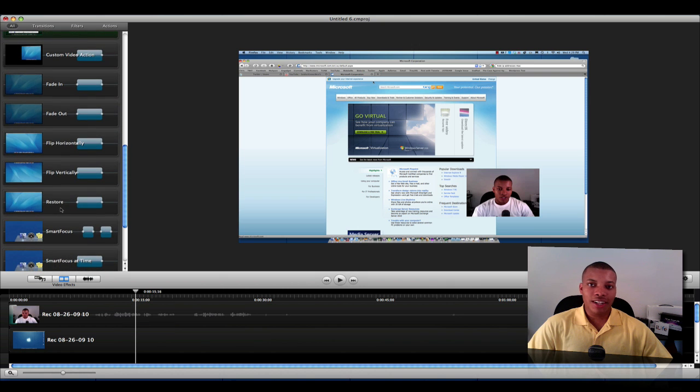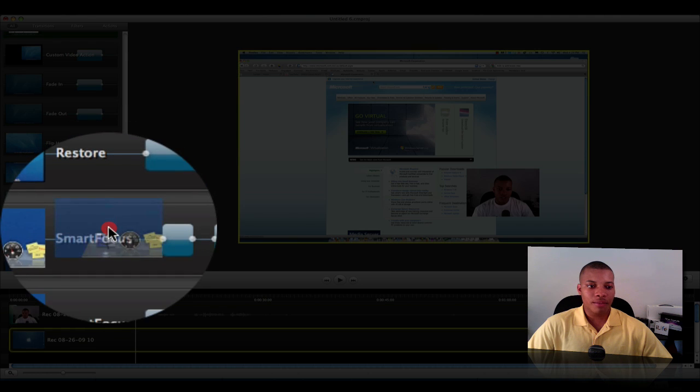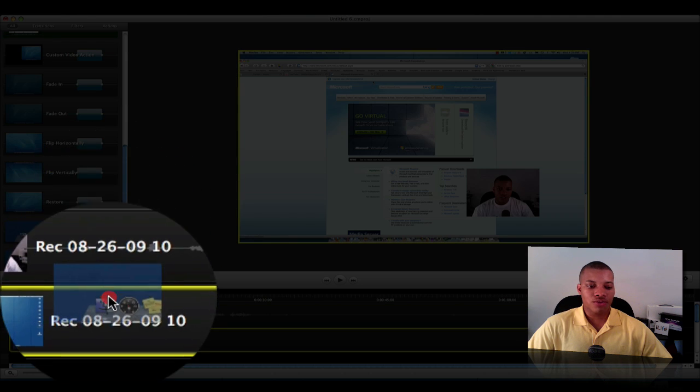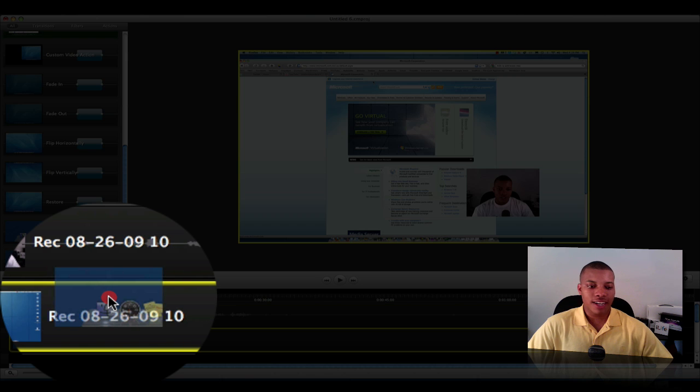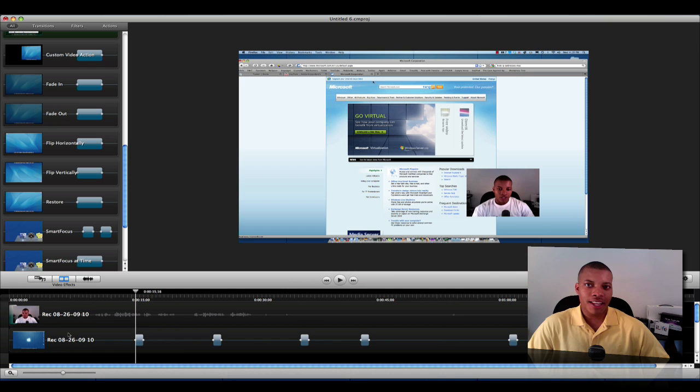Now one of my favorite things in here in Camtasia is called SmartFocus. This is a very smart feature. Just drag this and drop it right on your desktop timeline. What it does is calculate at what point of the video you will probably want to zoom in.